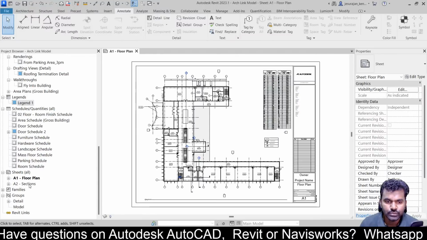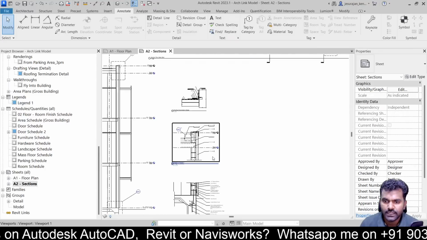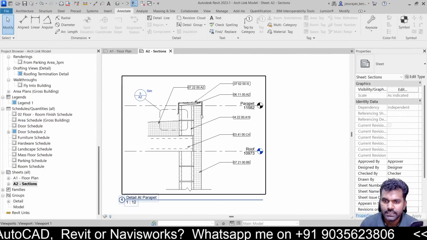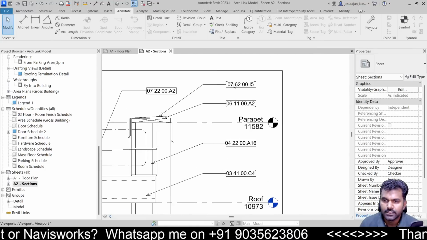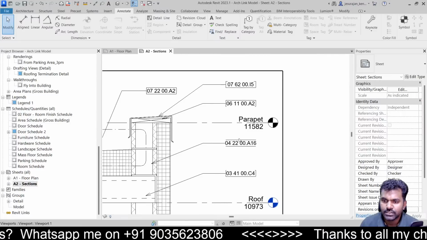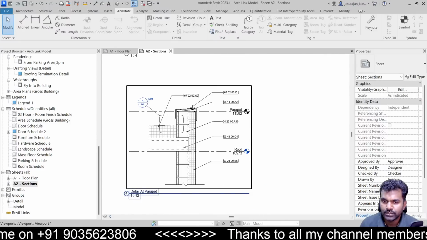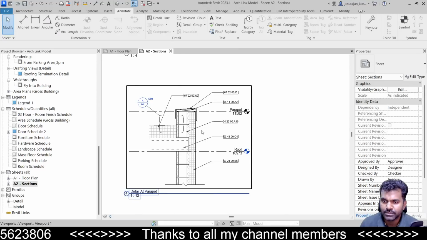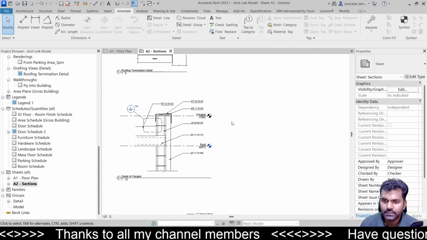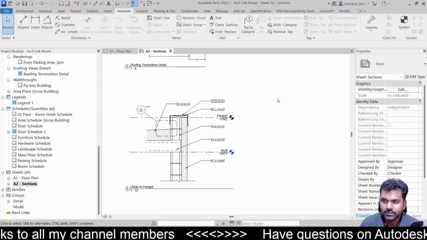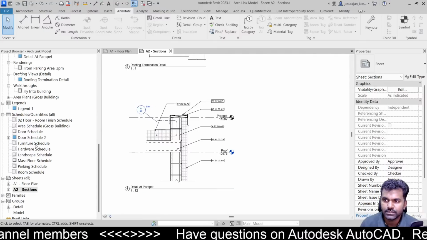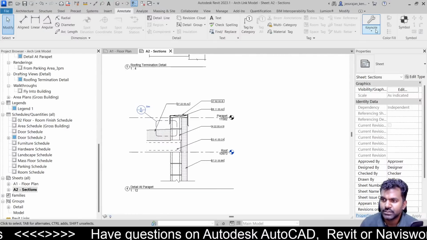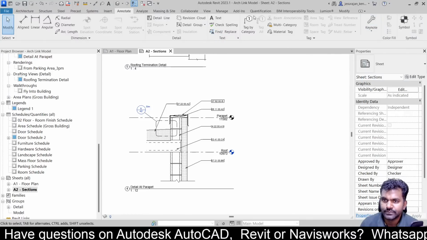Let's go to sections, and here you can see there are some numbers written here, but there is no description about the number. Some numbers are written. I guess keynote legend is not populated. Let me show you how that looks.